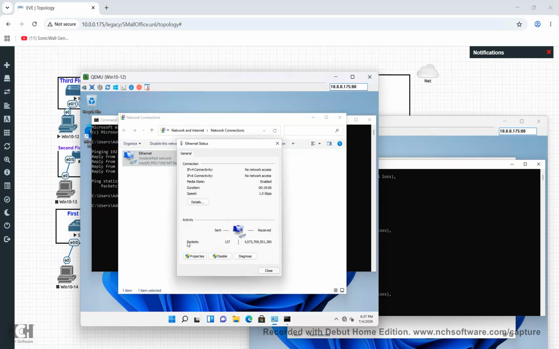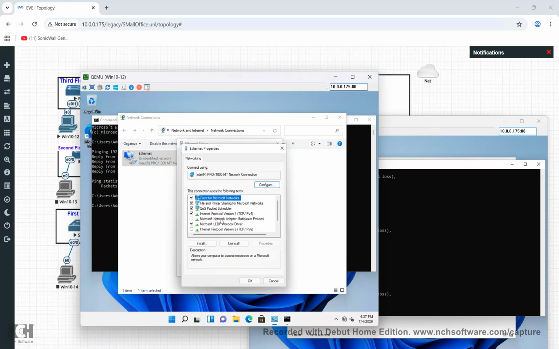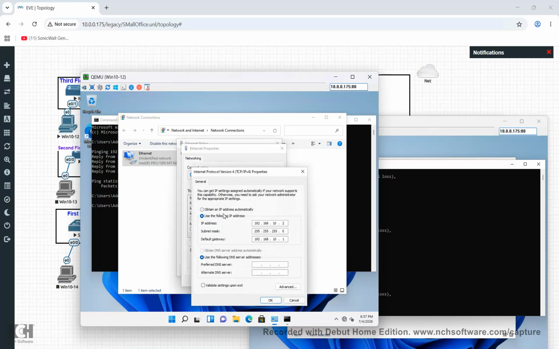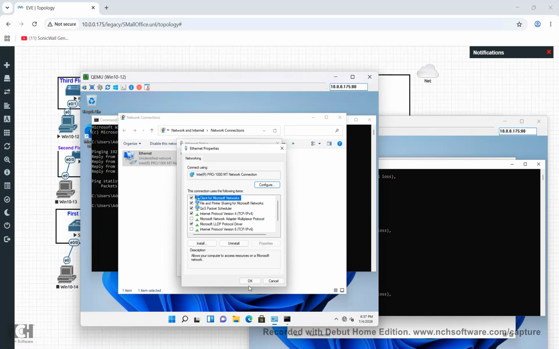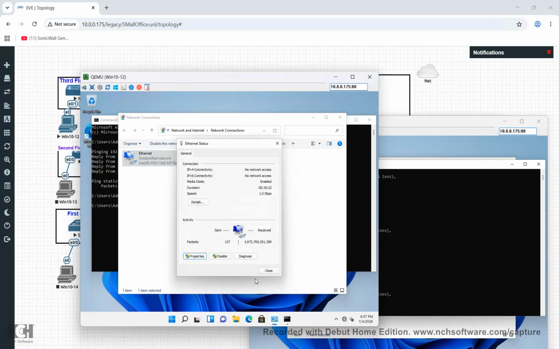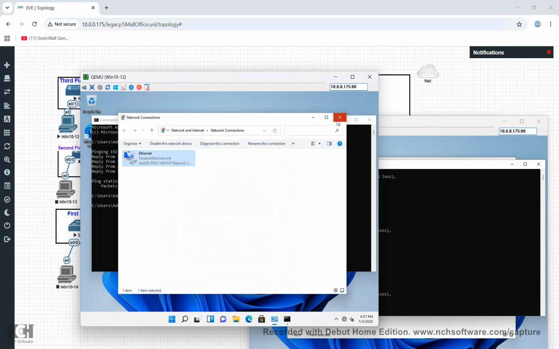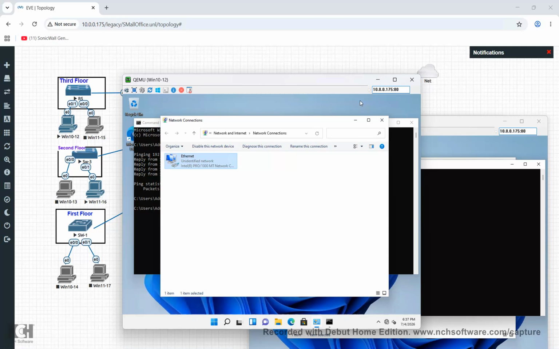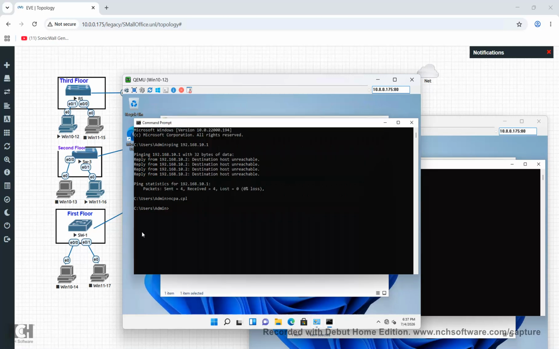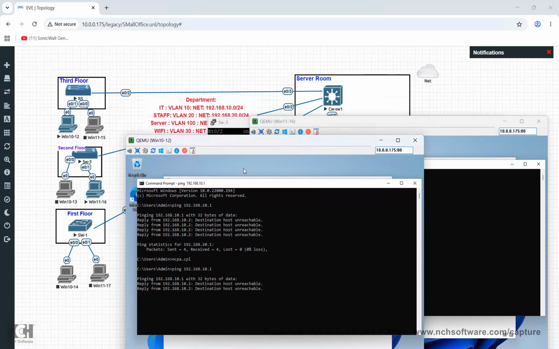IP assignment. Now 10.2, 10.1. Okay. 10.12. That's 10. Which VLAN is this? It's not even going to its gateway. 10.1 its gateway. So we have to make sure about this one, right?